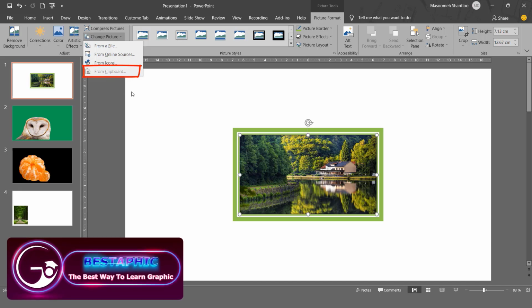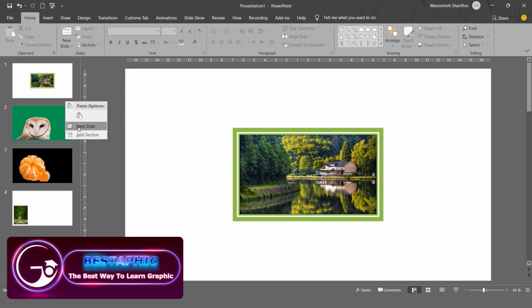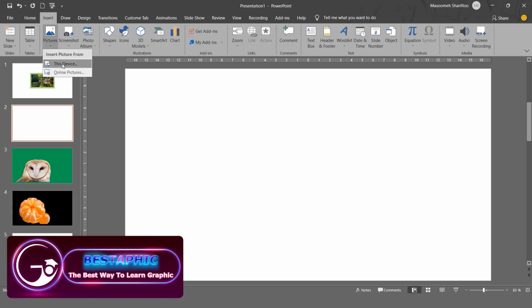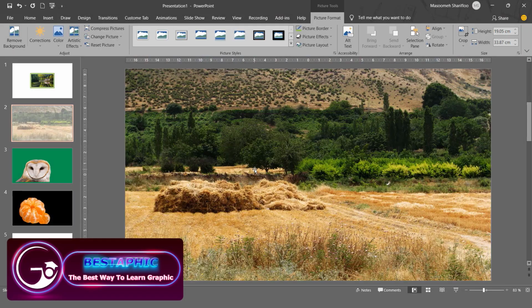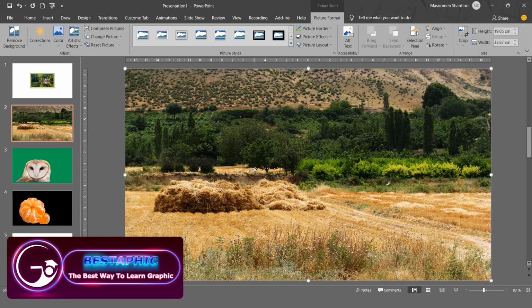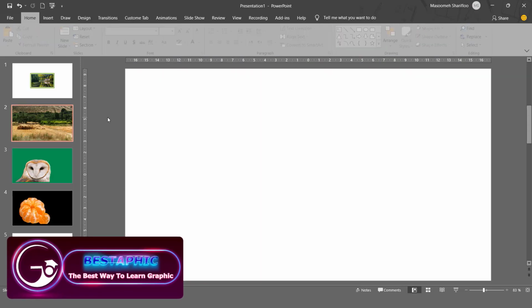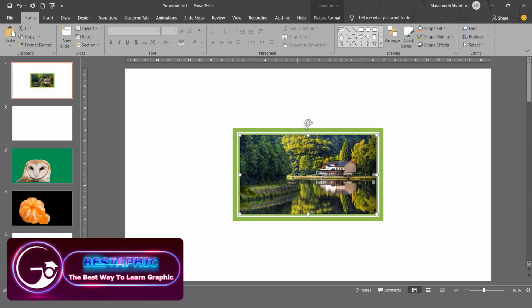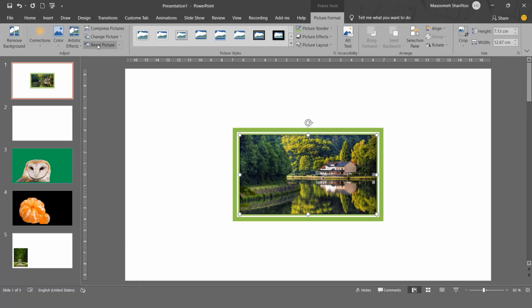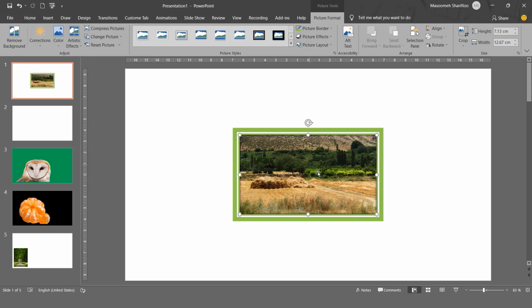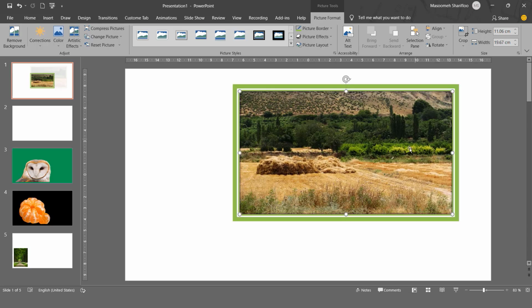Let me add a picture into the slide, and by pressing Ctrl C, I move it to my clipboard. I press the delete key on the keyboard and delete that picture. Then I select this picture, and from the format tab and change picture section, I select the from clipboard option. As you see, the previous picture is changed with the picture that I had in my clipboard.